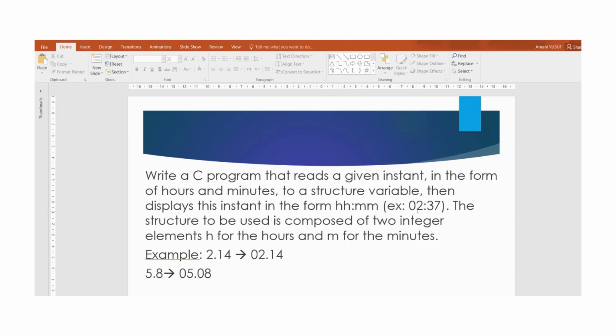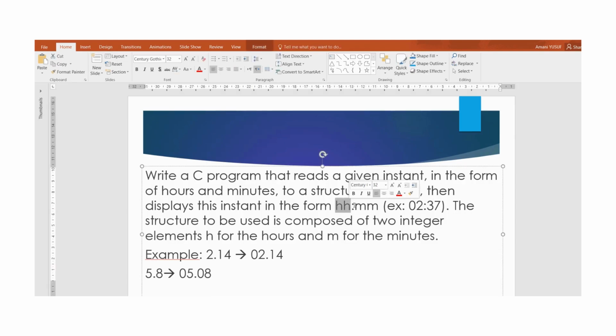Example, for 0 to 37. The structure to be used is composed of two integer elements, h for the hour and m for the minute. For example, if you enter 2 hours 40 minutes, the output must be 02:40. Or for example, if you enter 5 8, the output must be 05:08. So the form of the output must be hour, two points, minute. So let's start together.